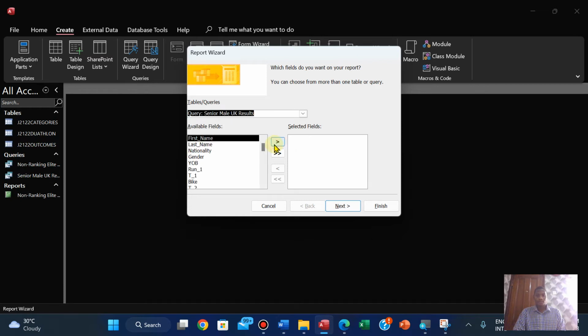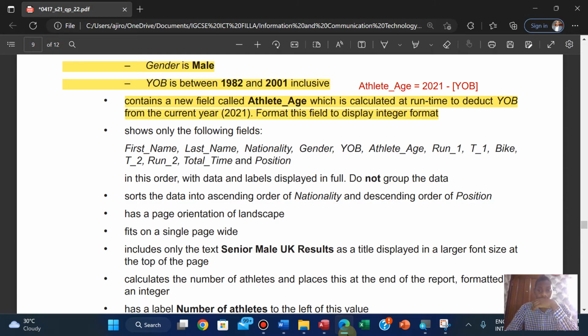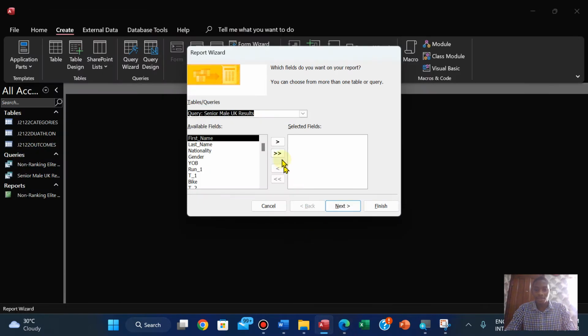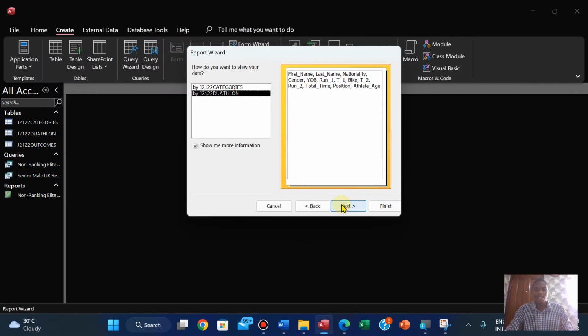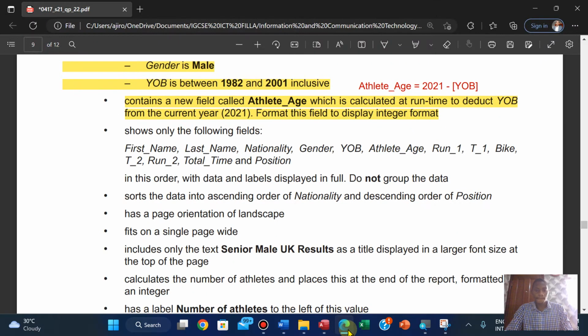The senior male. Let me check what we're sorting. Okay, we're just going to move everything. I was thinking of doing it here, but sort the data into ascending order of nationality. Now, there's another way you could do it that could save yourself stress. Maybe in the next video I will talk about it. Okay. So do not group the data.